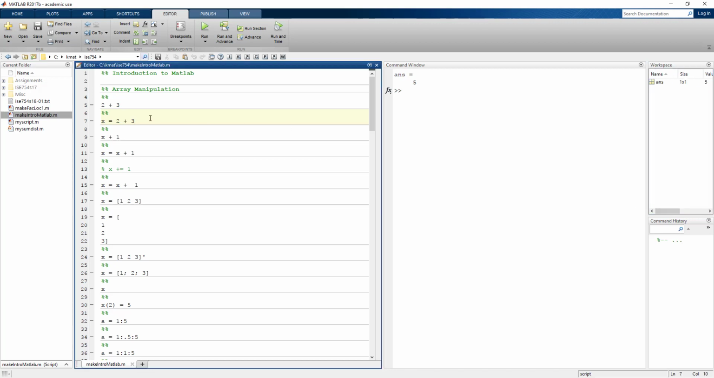In the second cell, if I execute that, I get a second variable x since I've used the assignment operator, the equal sign. So now the variable x has a value of 5. In the next cell, if I take the value of x and add 1 to it, I get a result of 6, but I've not actually assigned it to a variable. If I want to assign it, I have to put x again on the left-hand side of the equal sign. And now the value of x is replaced from 5 with 6.